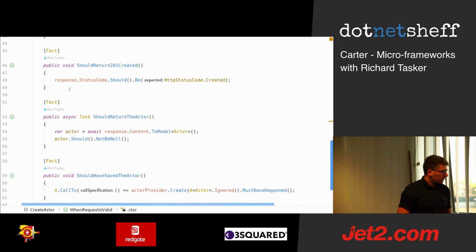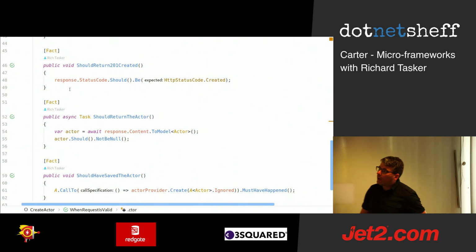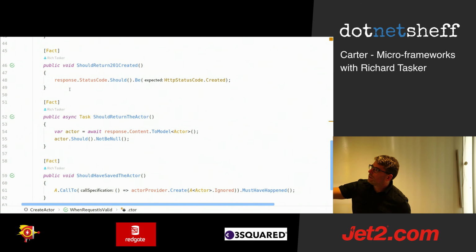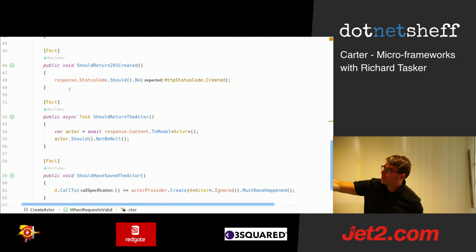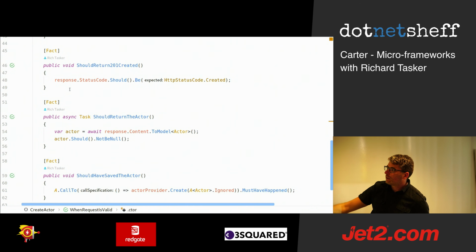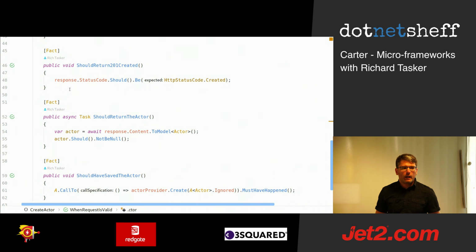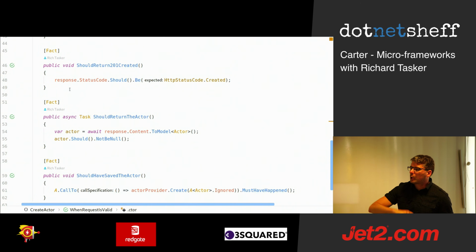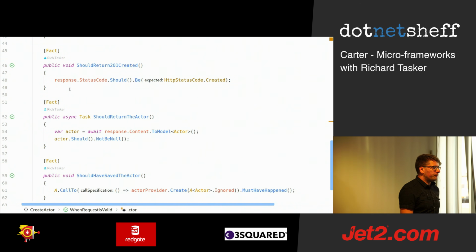Okay. So these are our assertions. Here we've got a single test for each assertion. So here we're checking that we are getting a created response back, and we're getting a response of the actor. And here then we're checking if the call to the database actually happened.